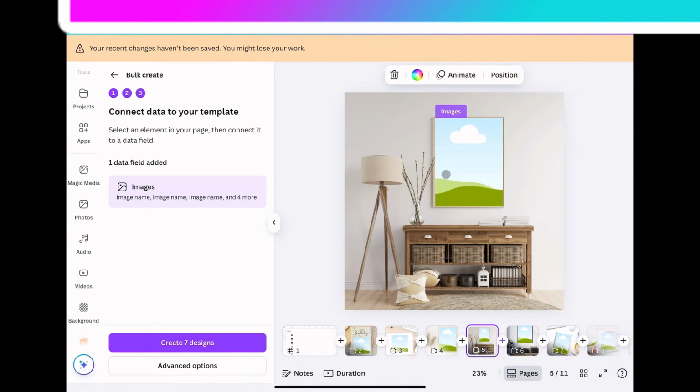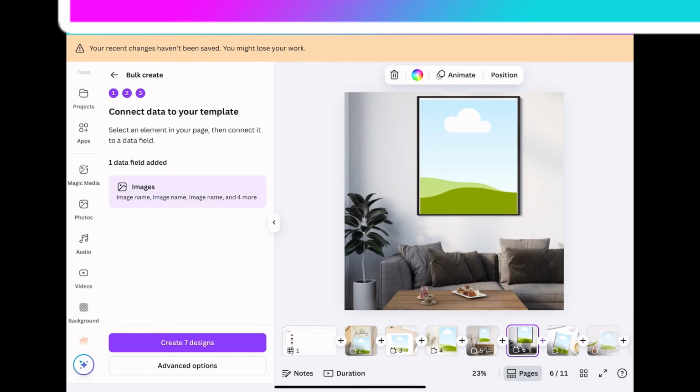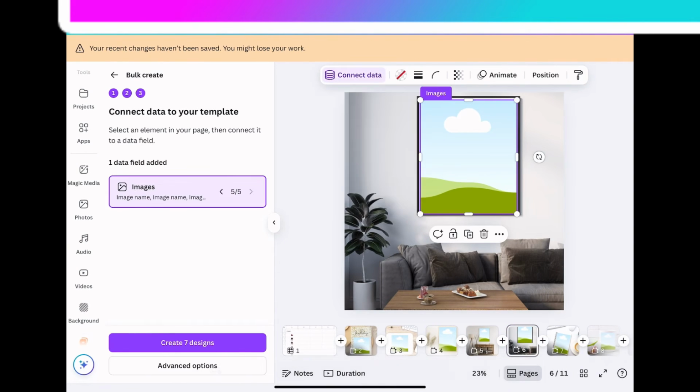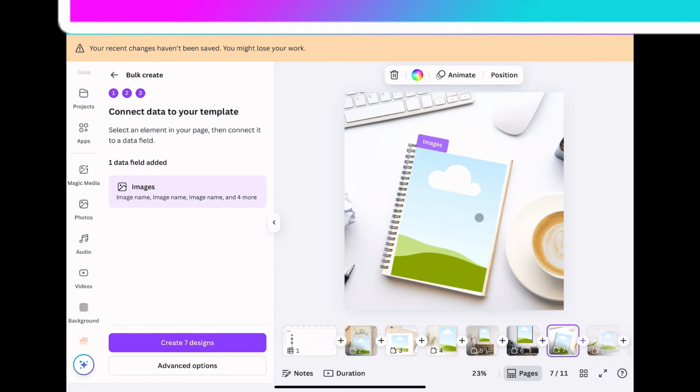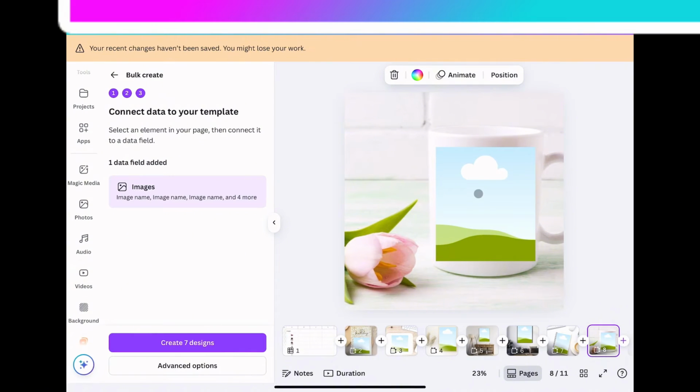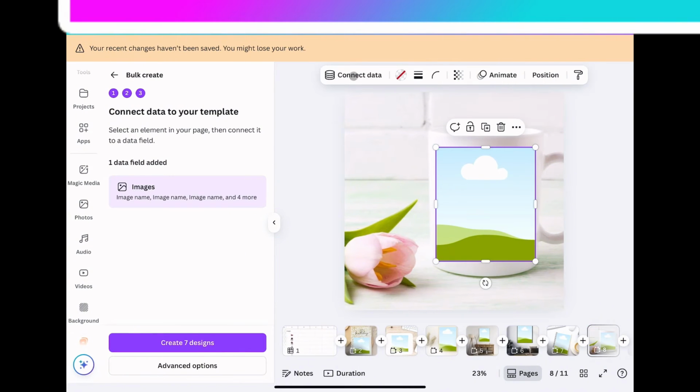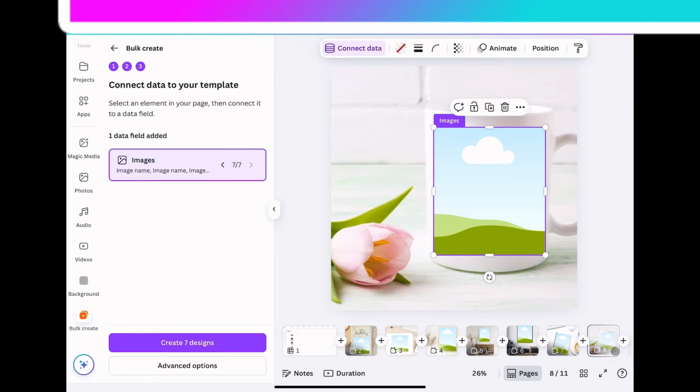And I'm just doing 10 because I'm going to add this to my Canva here. So I'm going to go ahead and connect data again. And again, remember I got 10 images to do. So this is another one that I already set up, and this is for my Etsy listing for my products. And I just went and put the frames on each of these to make it a lot easier and faster.